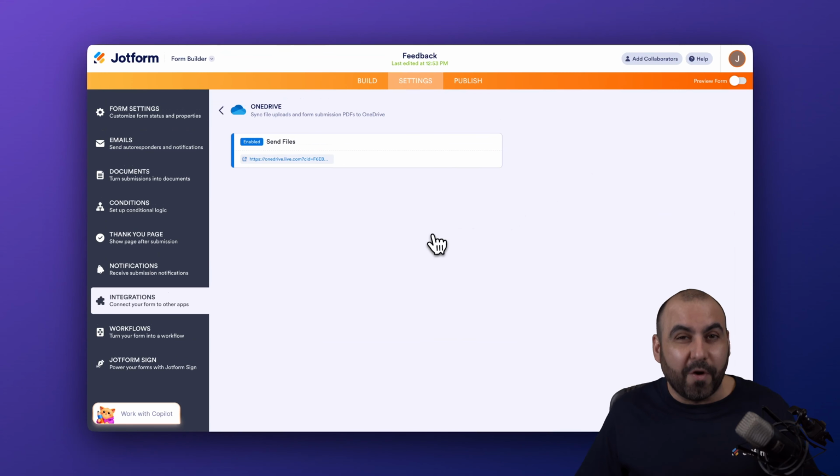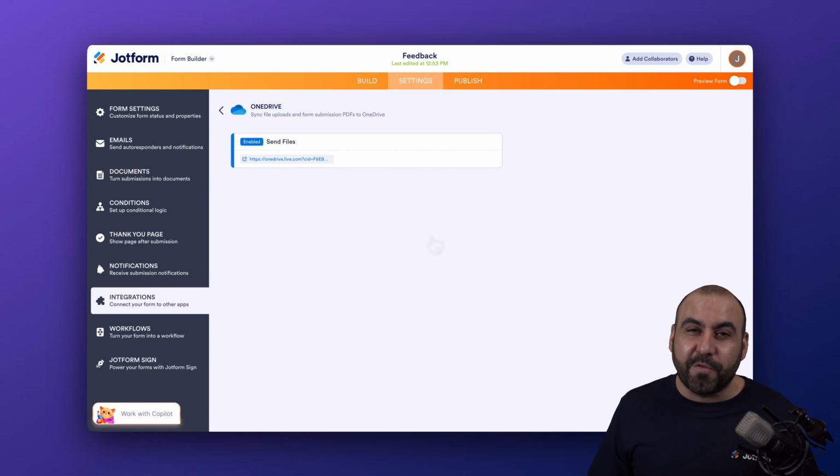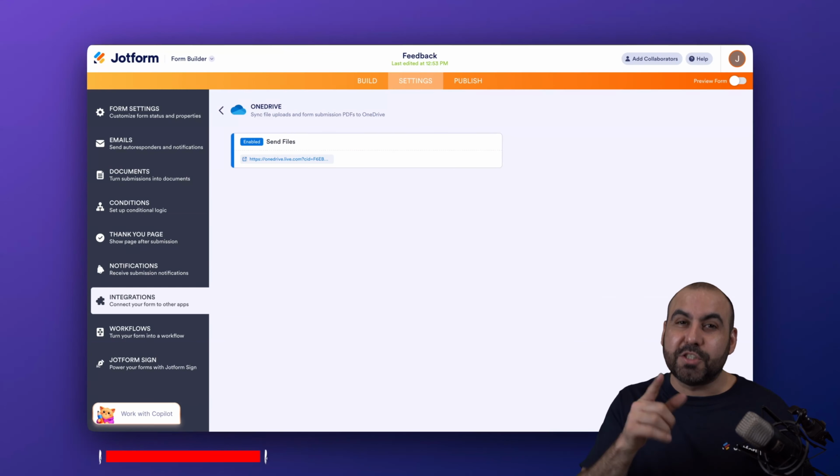So what are you waiting for? Sign up for Jotform, start building your form, and integrate with your cloud storage to store your files.